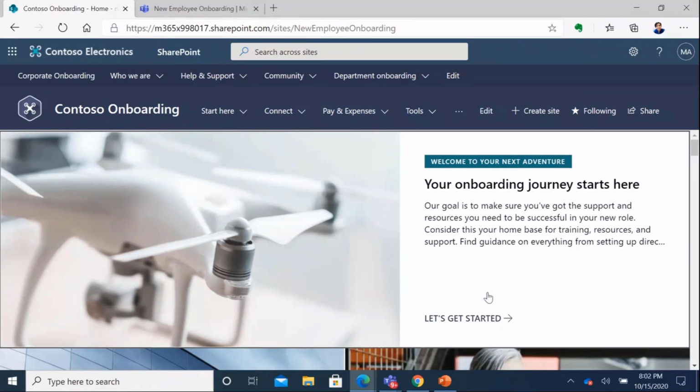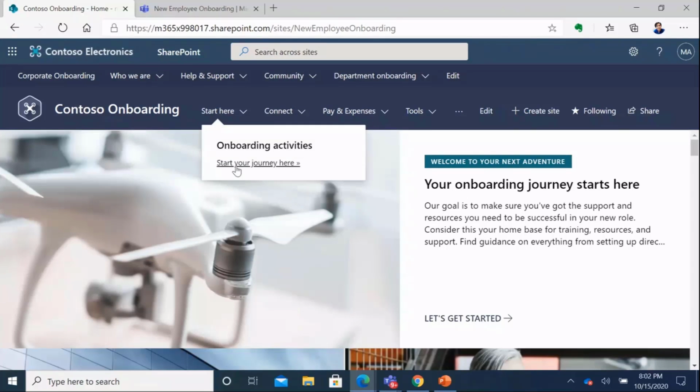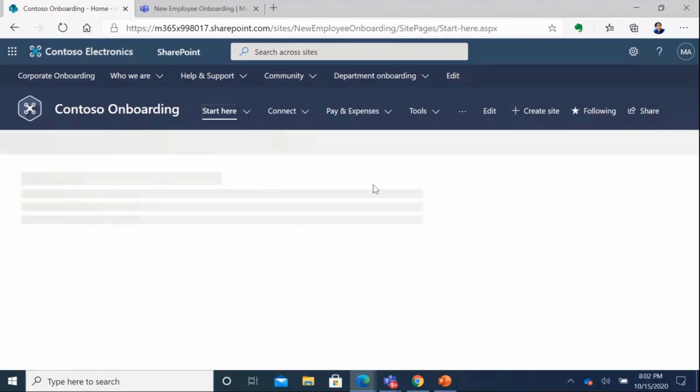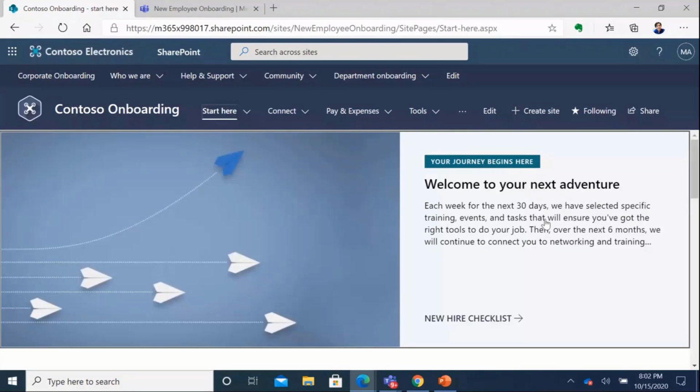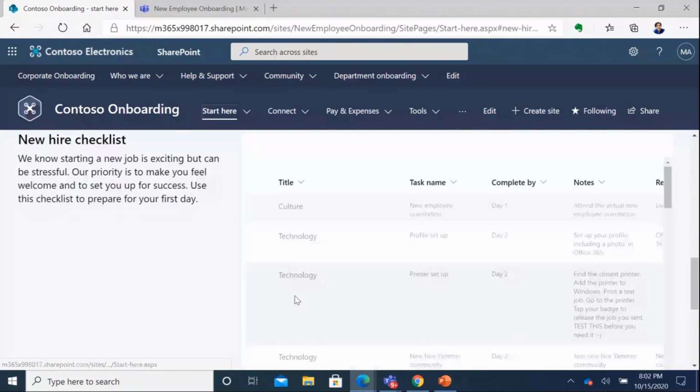So let me start. This is what the solution looks like for SharePoint. This is a complete SharePoint site off the shelf that you can deploy. And then if you go here, you can find the welcome to your next adventure and the new hire checklist.